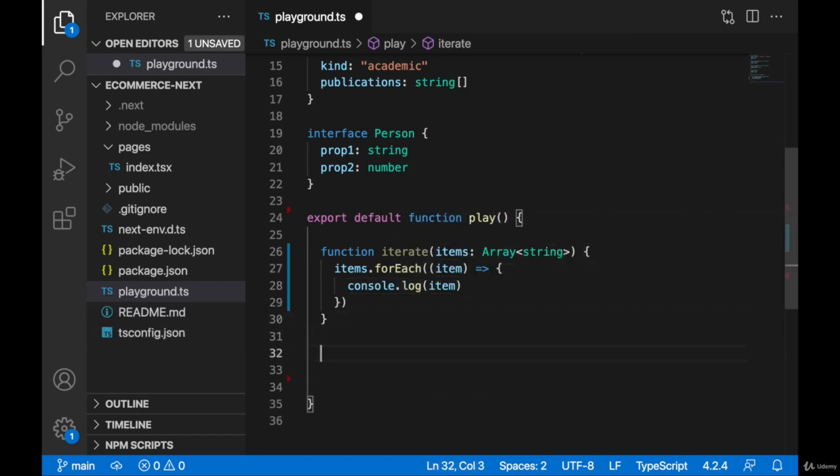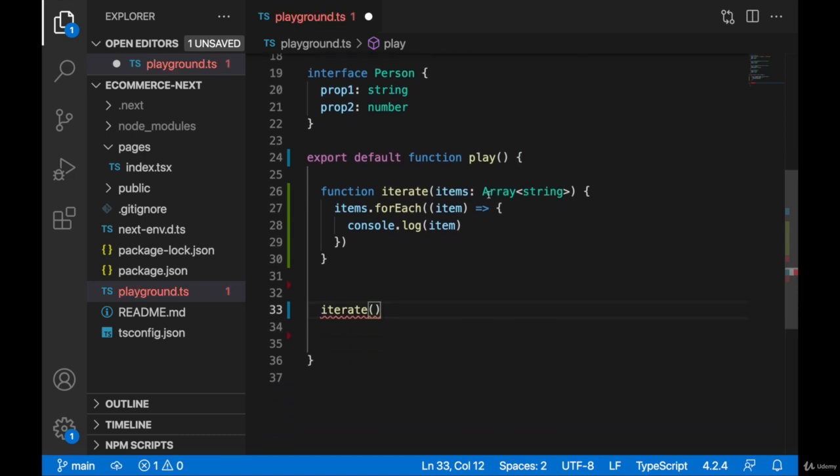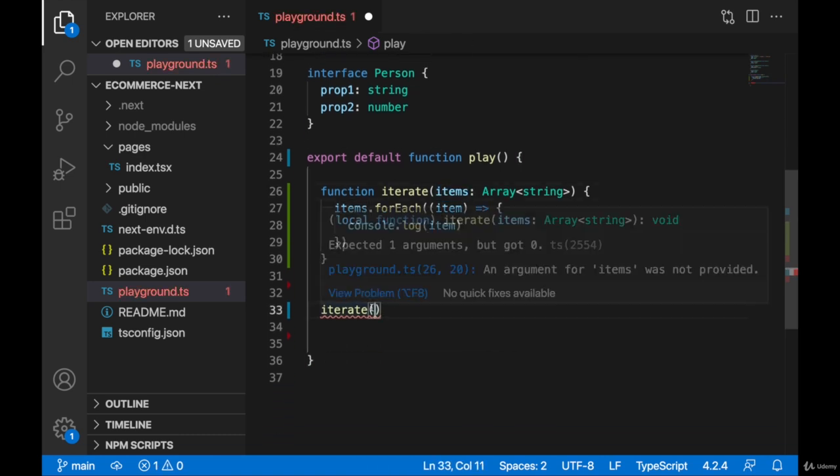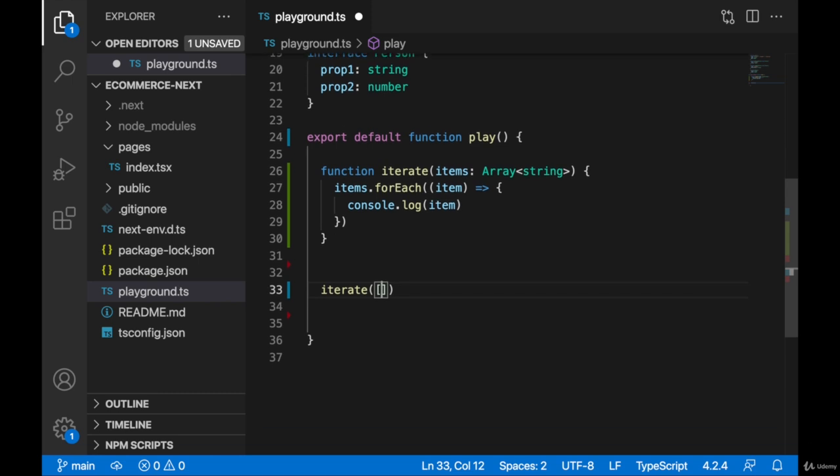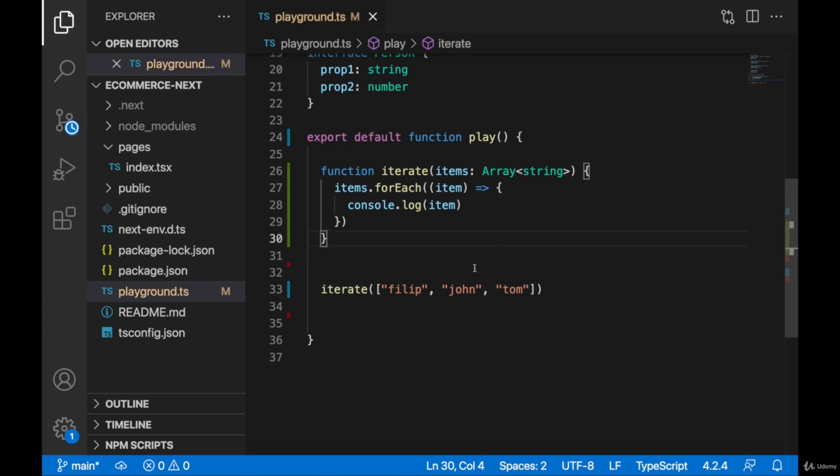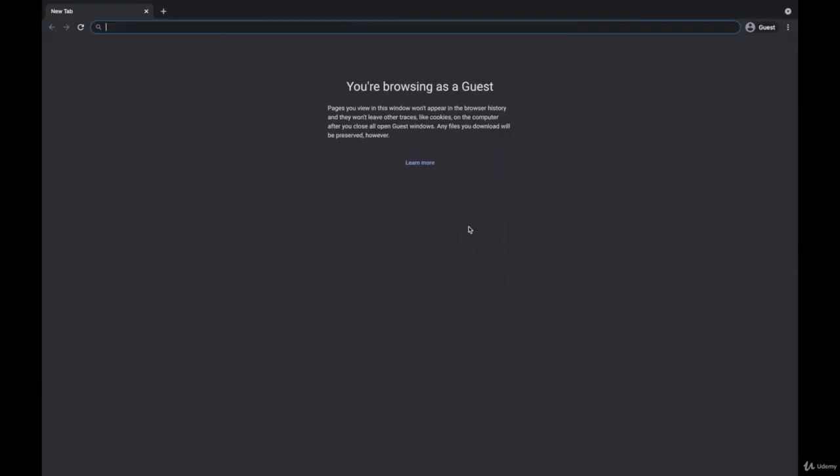And I will call here the iterate function, and of course we need to provide here a value for this items parameter. And this will be an array of strings, right? So let's provide here an array of names. Philip, John, Tom, let's say. Okay, let's save it now. Let's go to Playground, to our browsers.